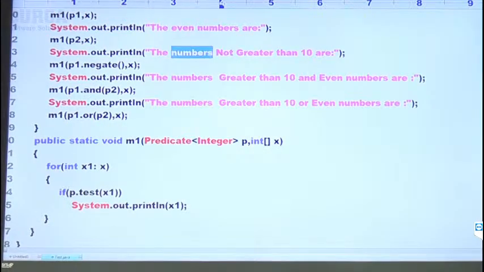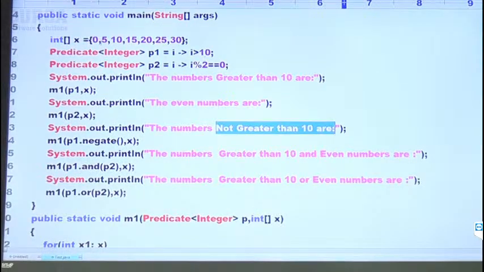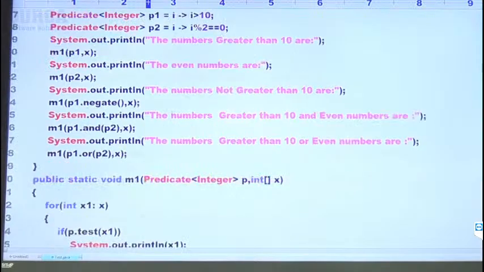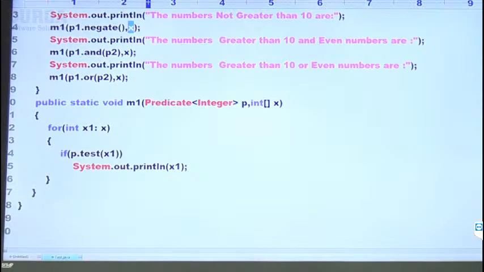Okay, next, the numbers not greater than 10. Sir, which are not greater than 10? 0, 5, 10. These are not greater than 10. Next, sir, P1.negate(), comma, X. So can you please apply negate for P1? That resulting predicate we have to apply for every element inside X. Next, the numbers greater than 10 and even numbers. What is the condition I am applying, sir? And condition, right?